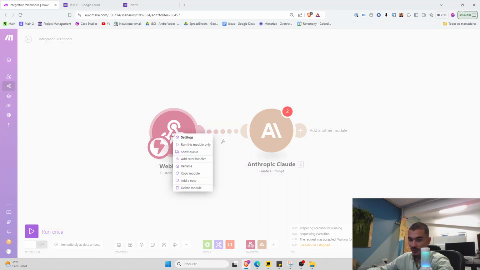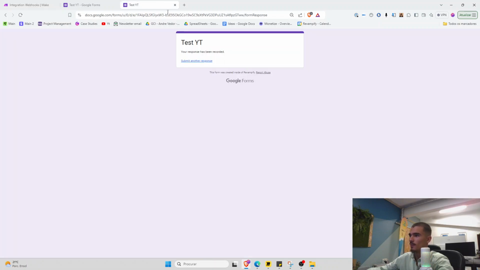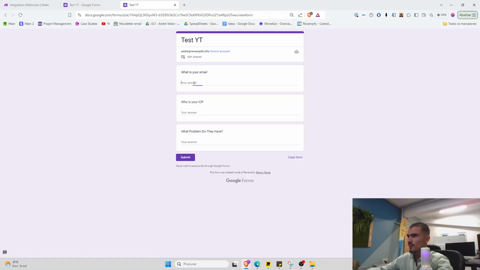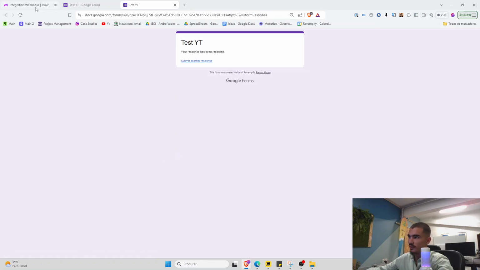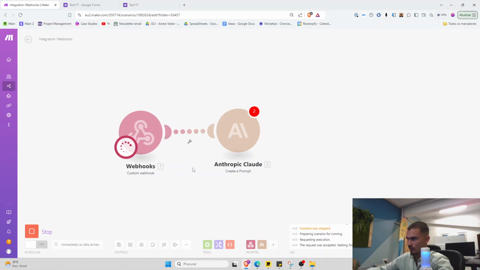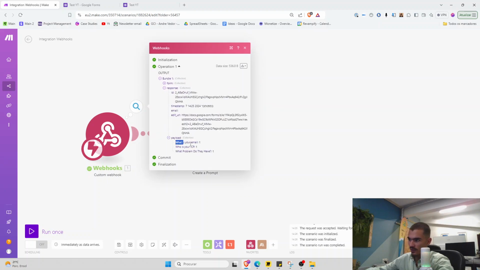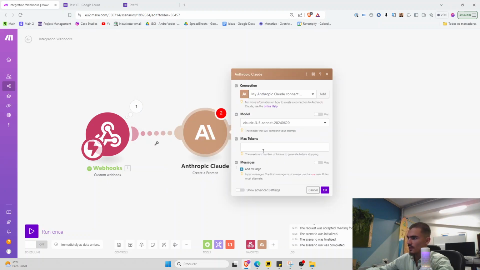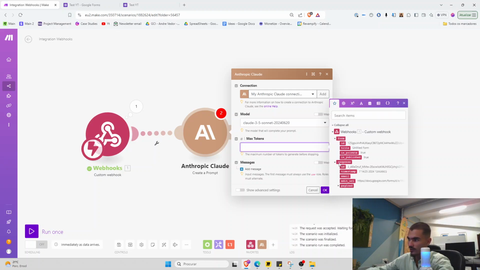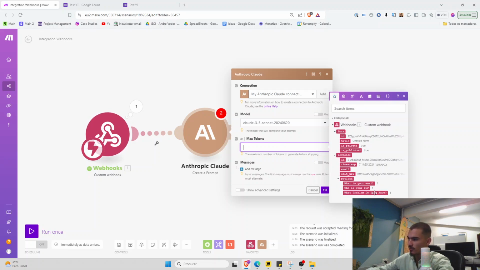You right click your button and run this module only, and you can just put TTTT because we don't need the correct input for now, so that we get this information. And now if we come here and left click, remember here it's right click, here it's left click. Under payload, this is the information we now have.